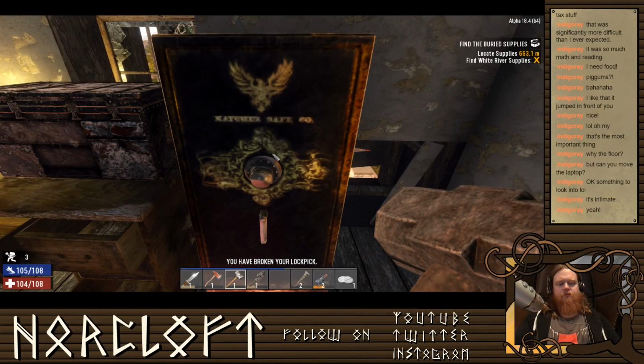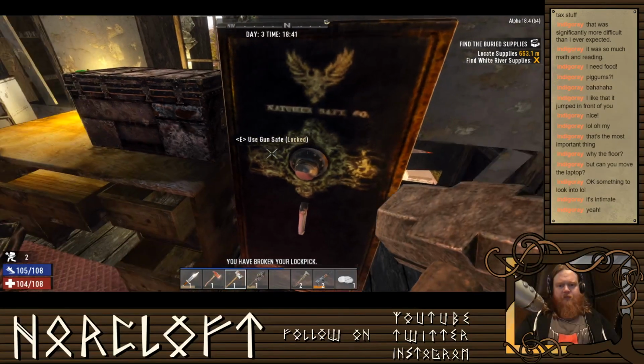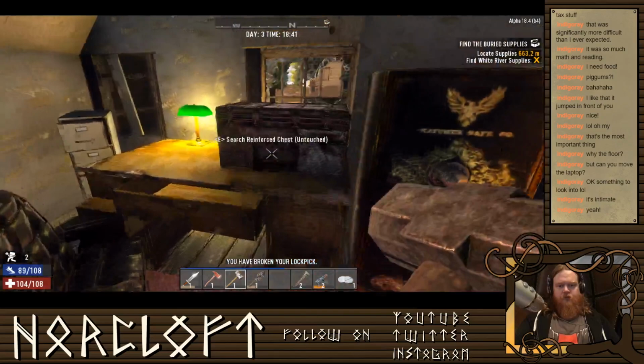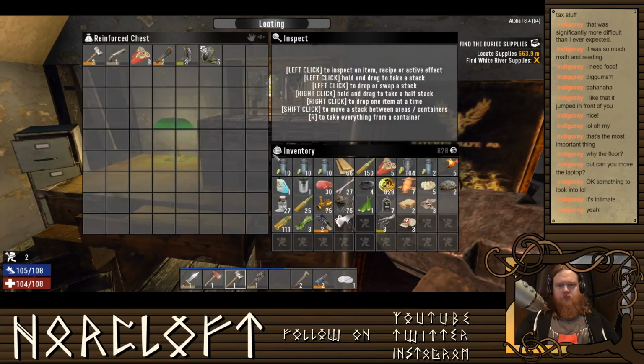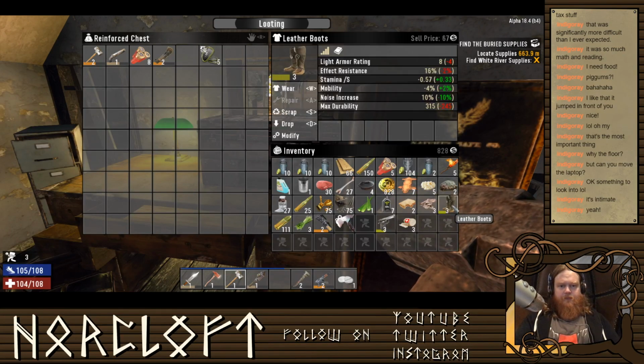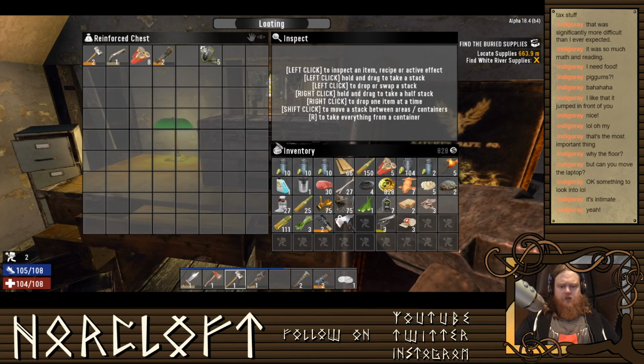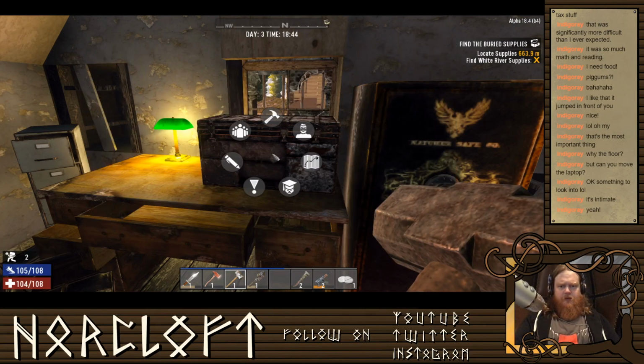Kit, how many lockpicks do I have? One. Let's go ahead and waste it. Screw you. I'll wear these iron boots. No, I won't. Oh boy. Oh boy. Oh boy. I don't even know what just happened.